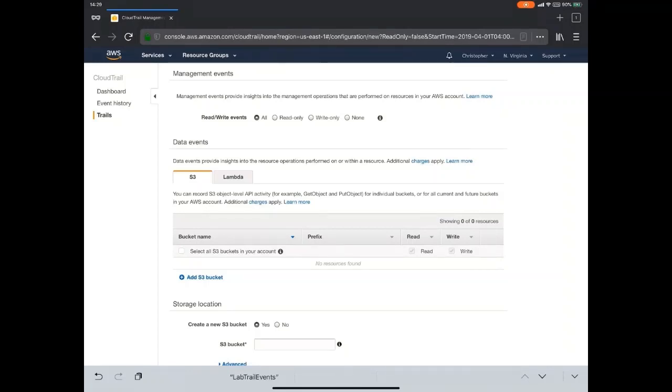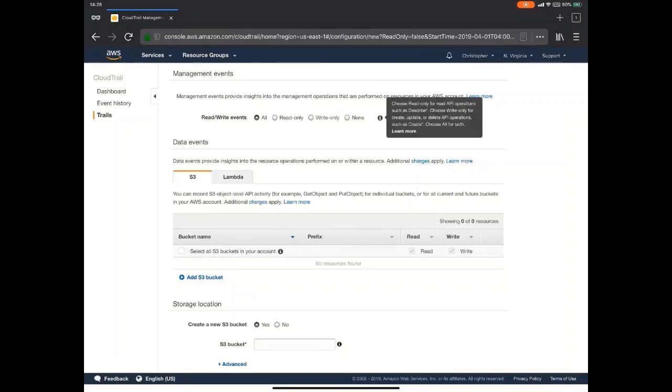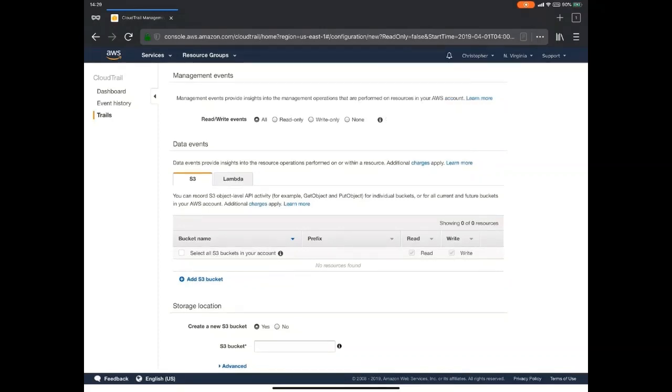Management events here is something that I want to point out. You want to capture all read and write API activity, so make sure you select all. This is something that we frequently see people get wrong, selecting either read only or write only. If you only get half of the puzzle, it's really hard to do an investigation on that. So make sure that all is selected.